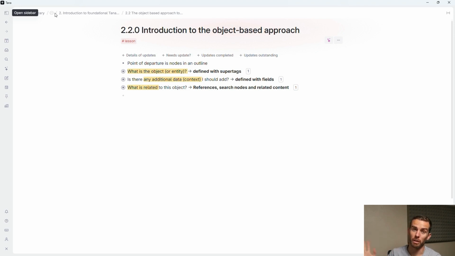If you're not, don't worry about the definitions. I'm going to explain everything and how it relates to Tana. But the point of departure is nodes in an outline. Then we define objects or entities. Then we add any additional context or information. And then we're also able to search for related information. And I'm going to go to a diagram to illustrate this.